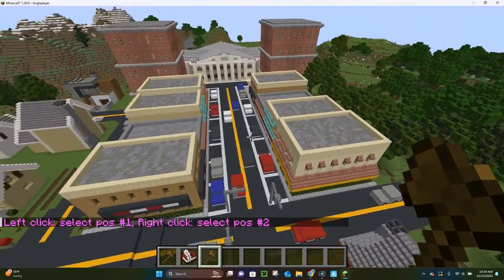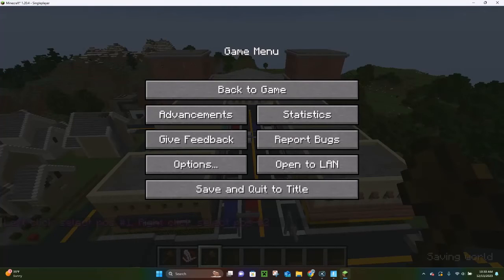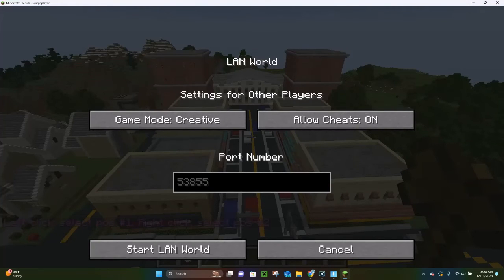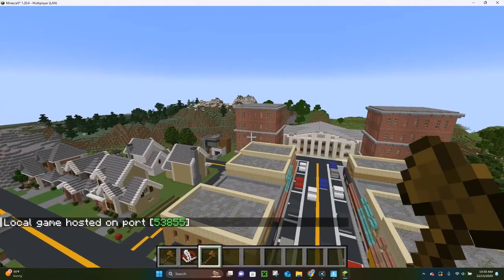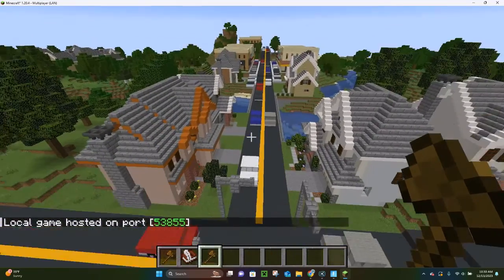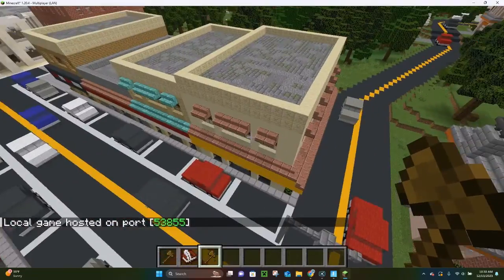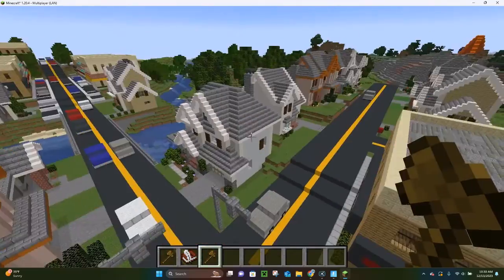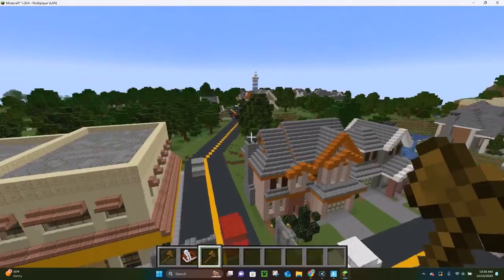If you don't have cheats enabled, what you can do is hit escape. You can click on open to LAN. You want to click game mode, creative or survival, whatever. But you want to make sure that this allow cheats is on, and then start the LAN world. And what that's going to do is give you cheats even if you are in a survival world or a world that does not have cheats enabled. But anyways, that's all you have to do to download and install World Edit.